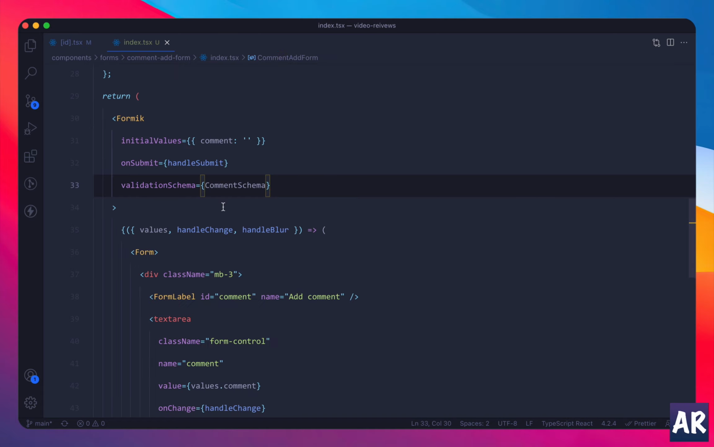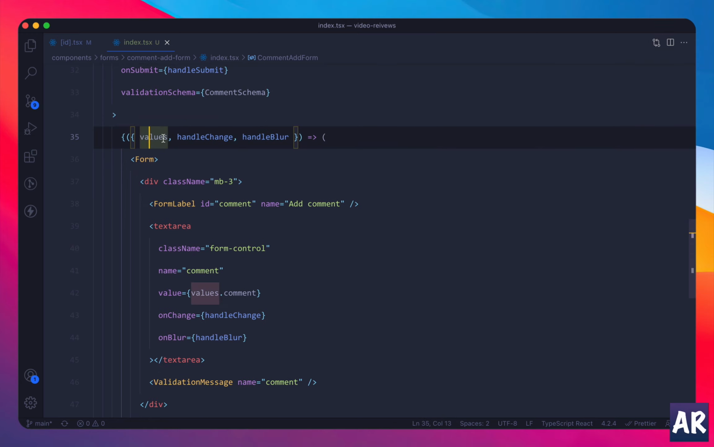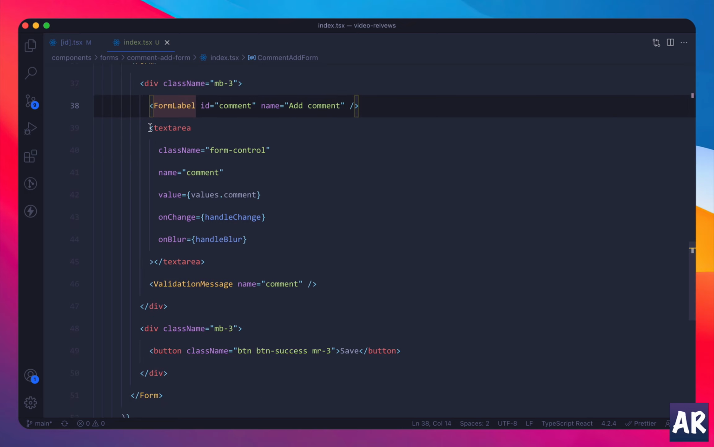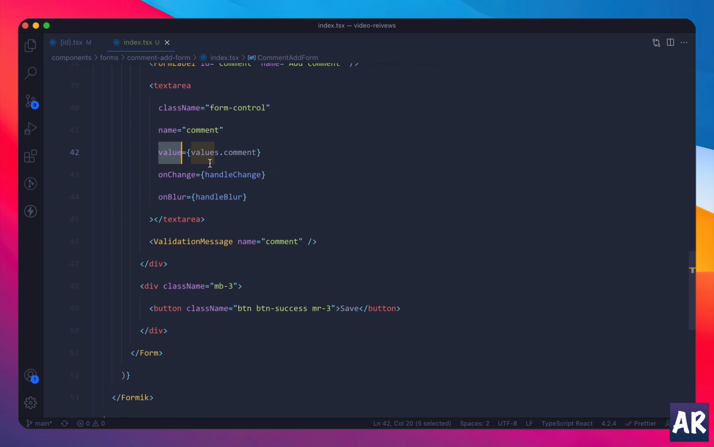So the schema is here. I have this schema, and then we have destructured values, handle change, handle blur, because these are typical things which we will need. And inside the form, I have the text area. Inside the text area, the value of the text area is coming from the initial value which I have set. Then we have passed the on change and on blur for the validation, and I'm also showing the validation message over here.